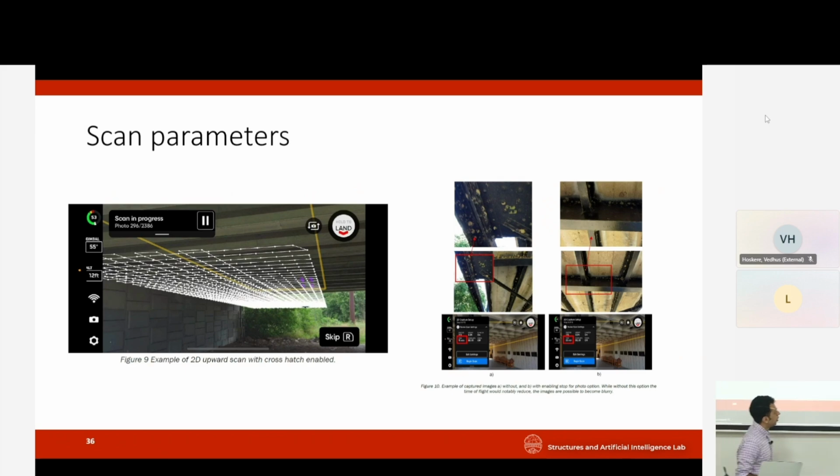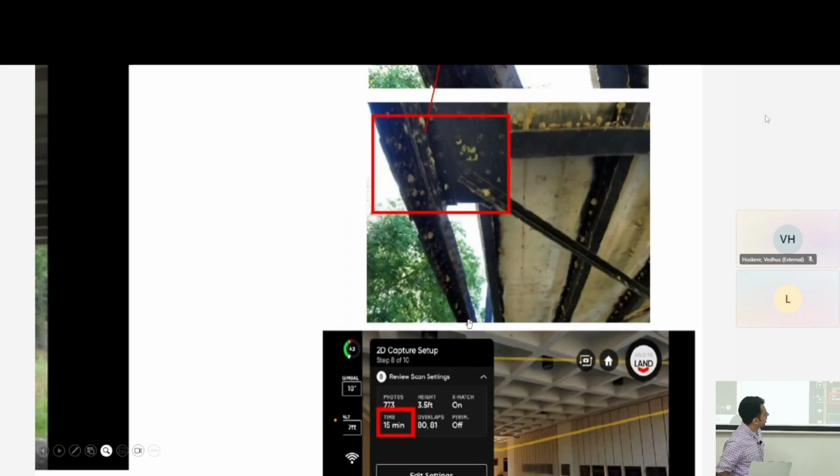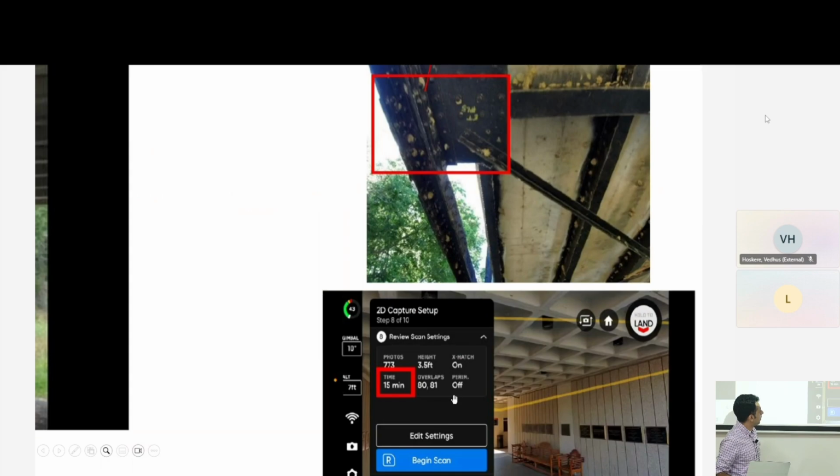I don't know if you can see, but here I can set things like the overlap that I want in the different directions, which is a very important factor for photogrammetry. I can set that. I can see how long the scan is going to take.